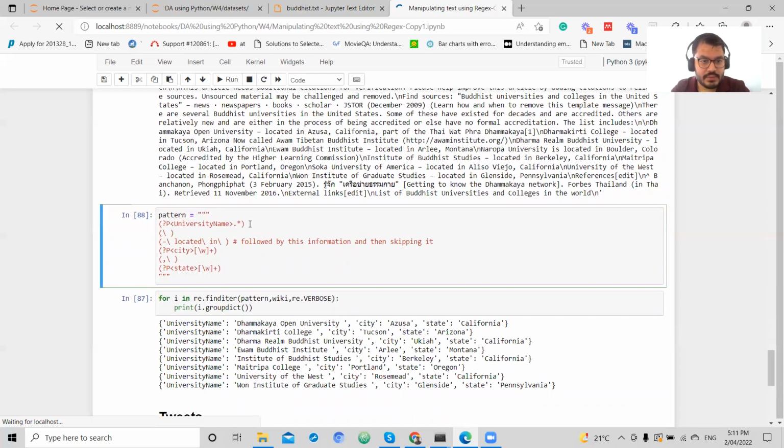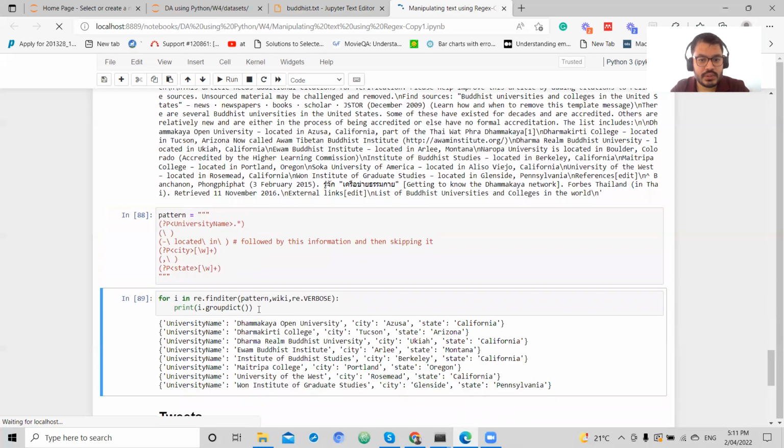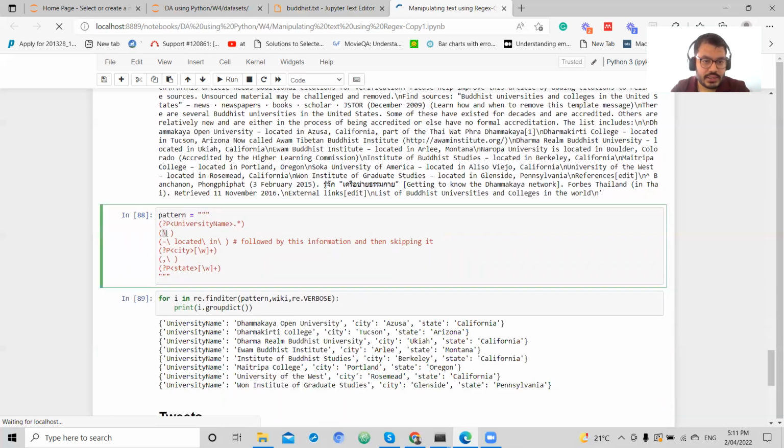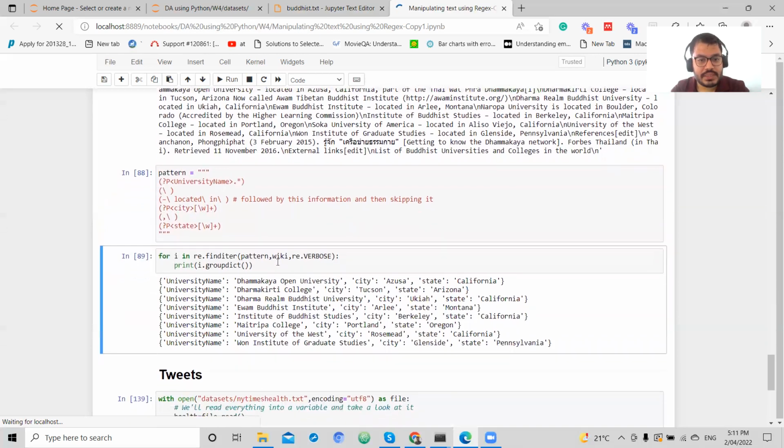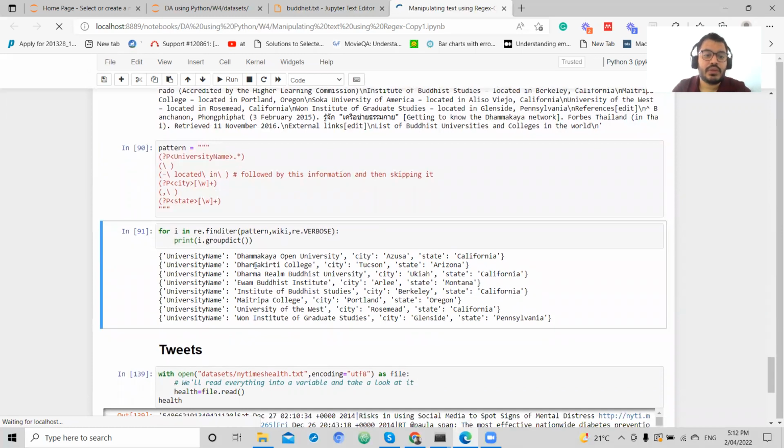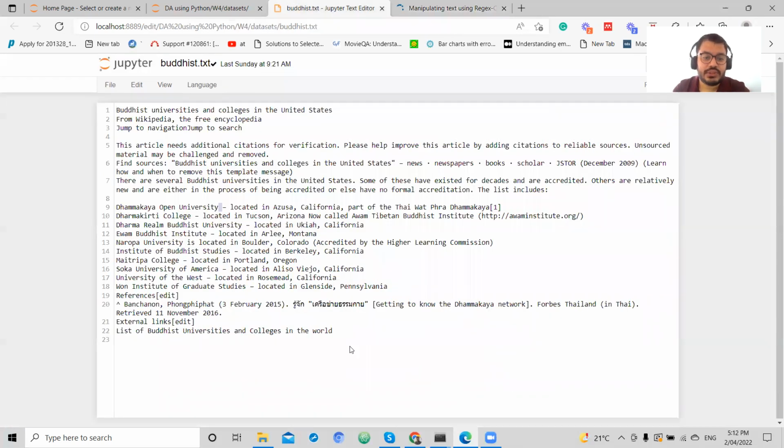Skip space. Okay, this should work. Yeah, so what I did is I skipped the space. Here you see we don't have the space now. So this is how we can extract meaningful information from textual data.